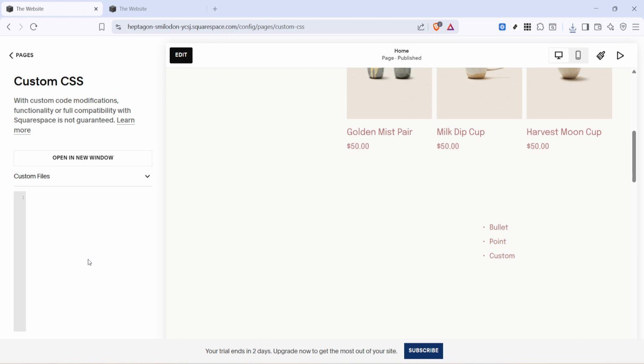CSS stands for Cascading Style Sheets, and it's the language used to control how elements on a web page are displayed. So if you want to adjust things like text size, background colors, margins, or hover effects, this is the place to do it. Now, paste your code into the custom CSS editor.